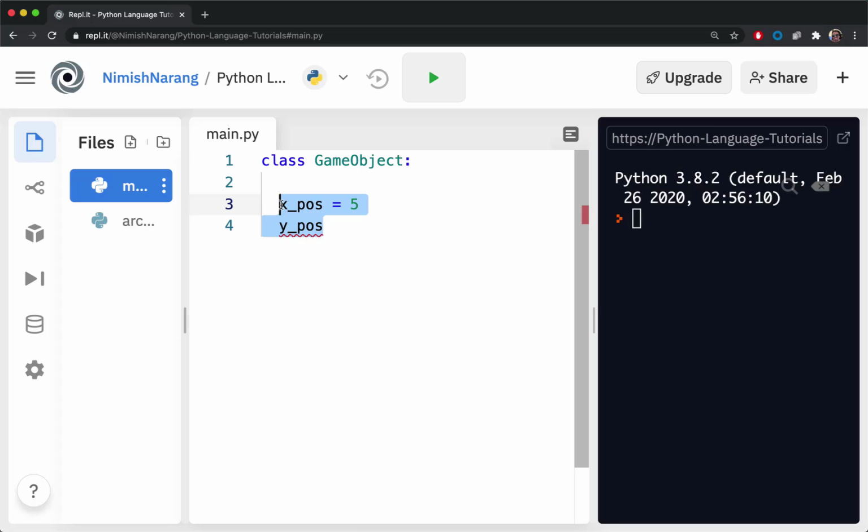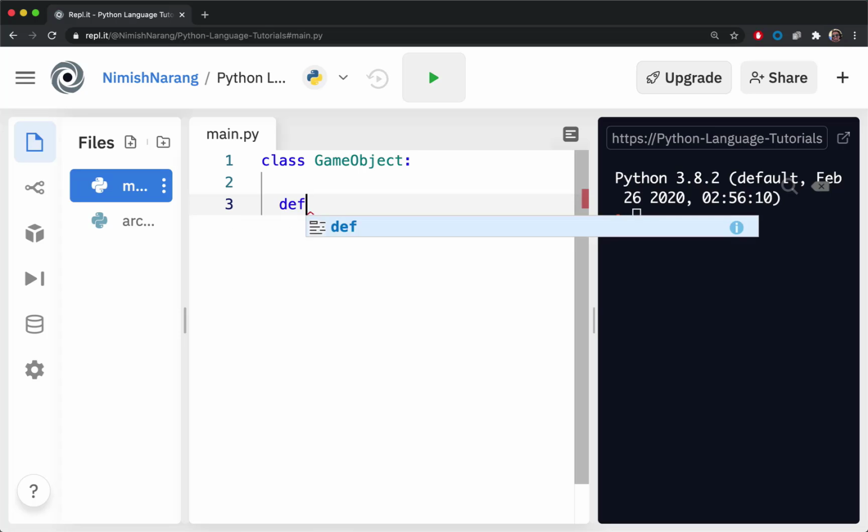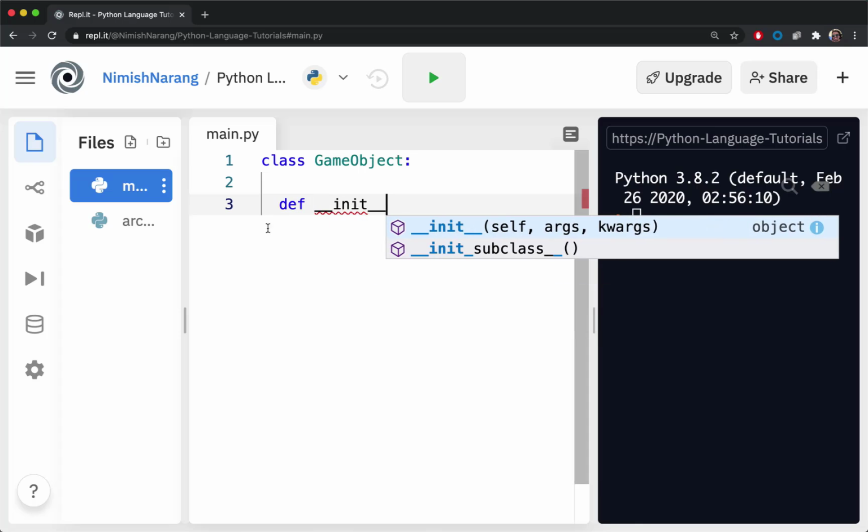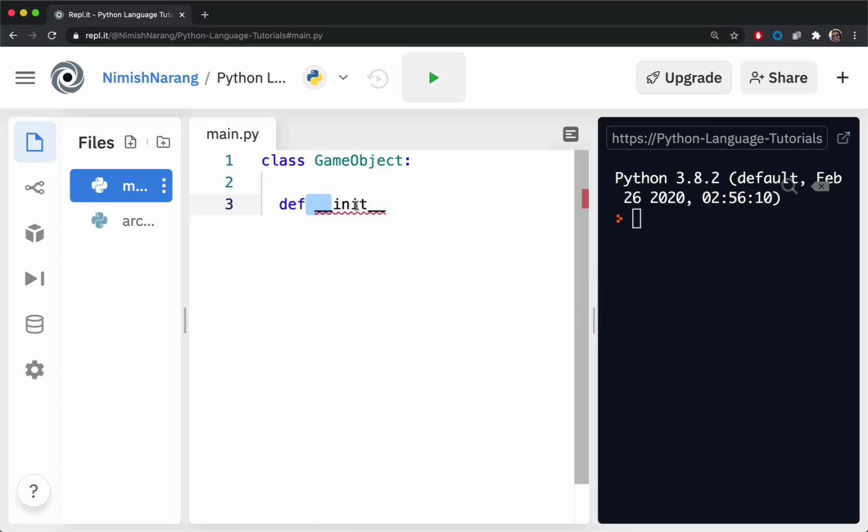So just bear with me here. I'm going to write out the definition and then I'll explain what's going on. We use special syntax for the initializer. We do def with 2 underscores and then init and then 2 more underscores, like so. We have to put in the self parameter. Again, I'll explain what that means in a minute.